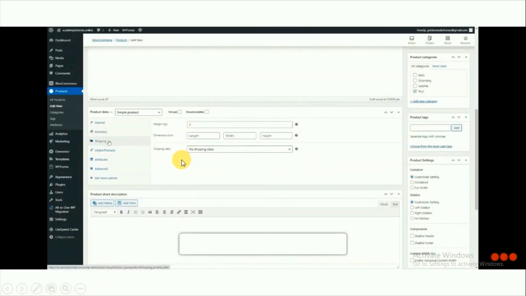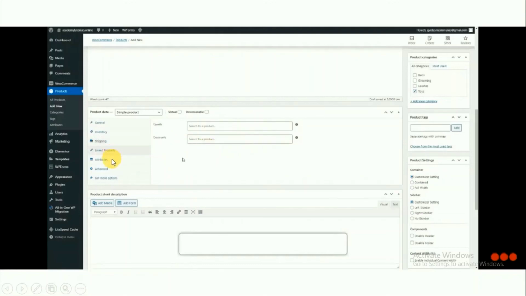And then here you can see your shipping weight, and this is all up to you. Then you can see this link products section, so you can link your similar products that your customer can buy if he buys this product that you are just adding here. You can lift your sales by doing this.